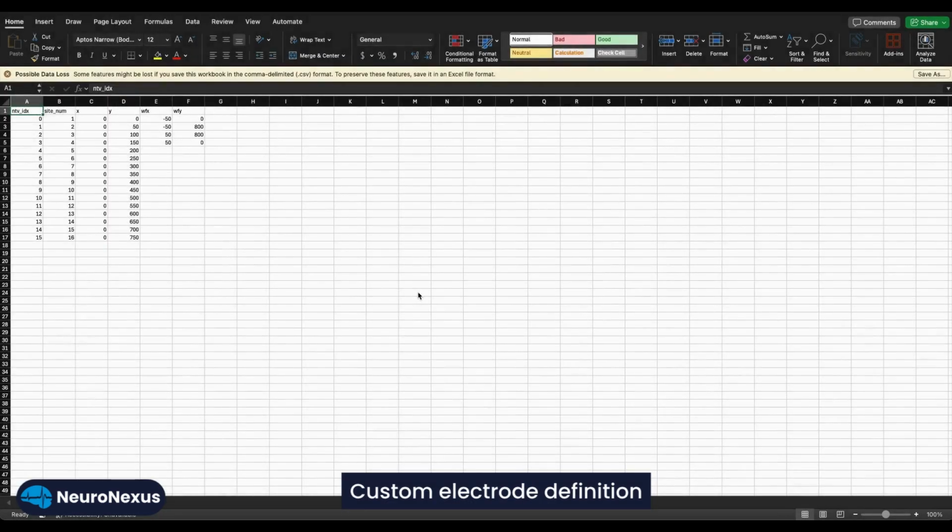Here's an example of a custom electrode definition. This has 16 channels and includes X and Y coordinates, as well as wireframe coordinates. The native index and the site number columns are the two required columns. The rest are optional and will override the defaults if specified. More details on the CSV specification can be found in our documentation.